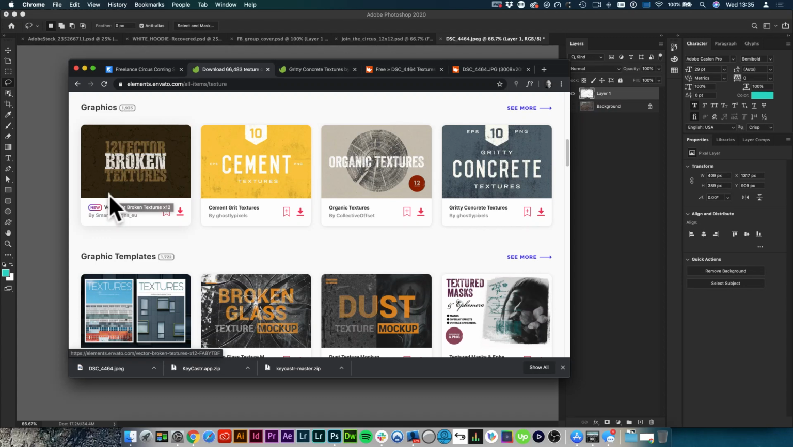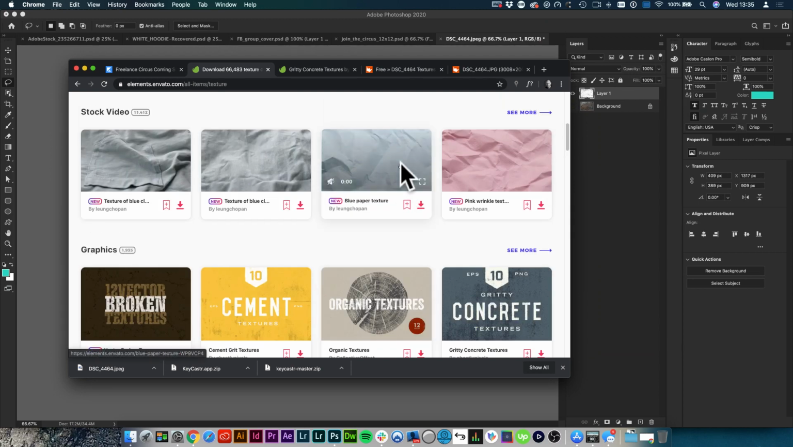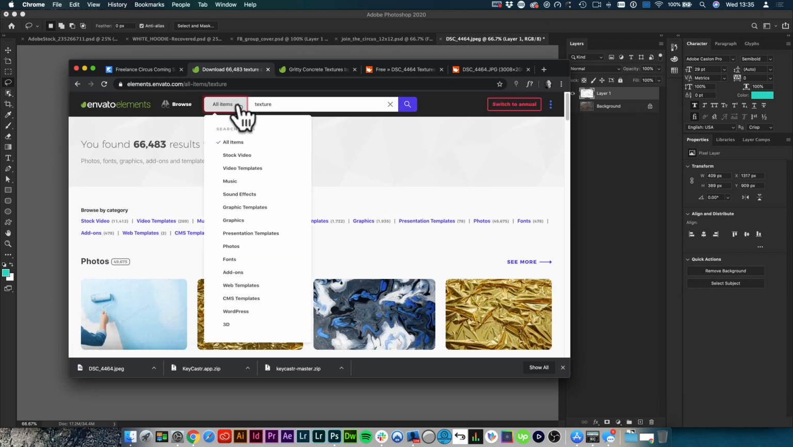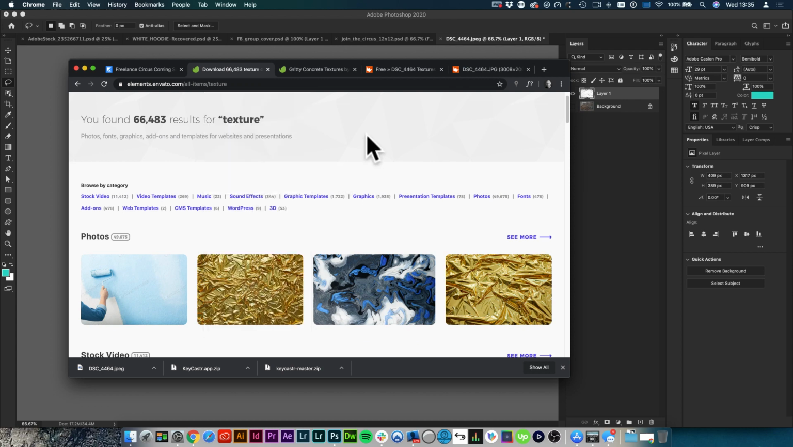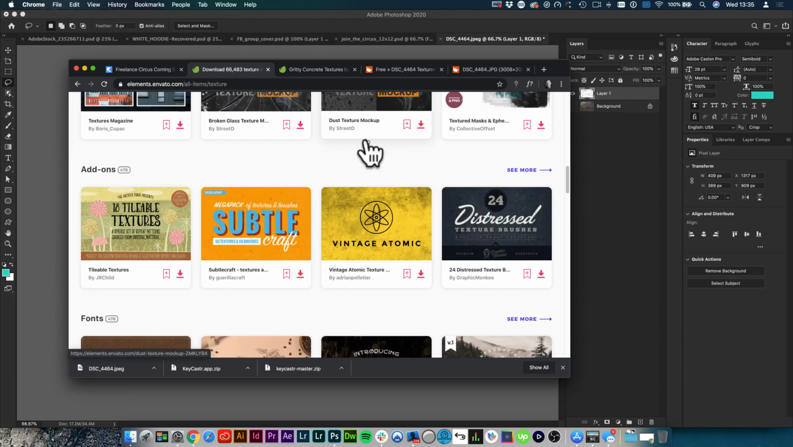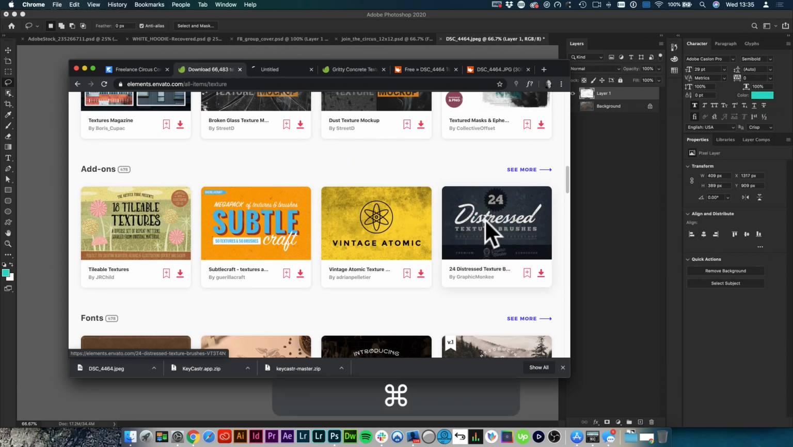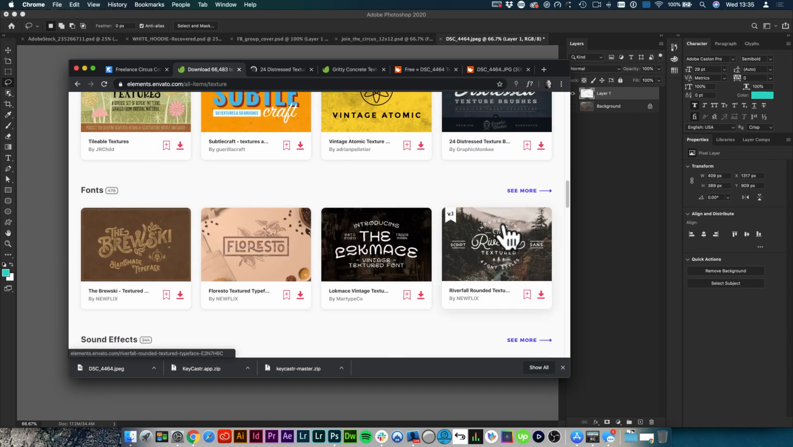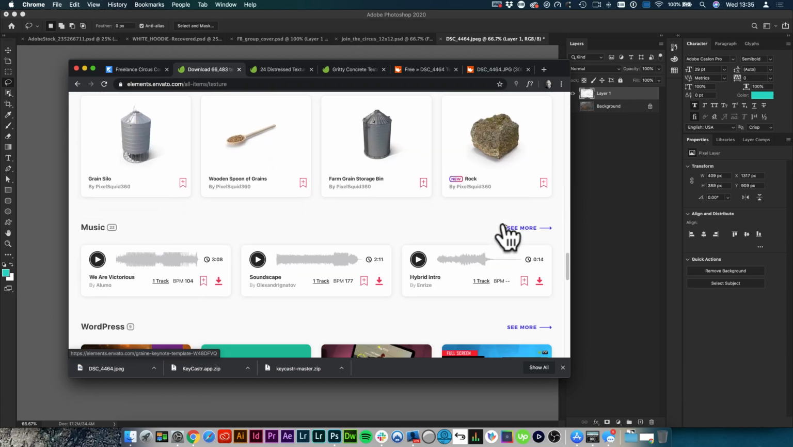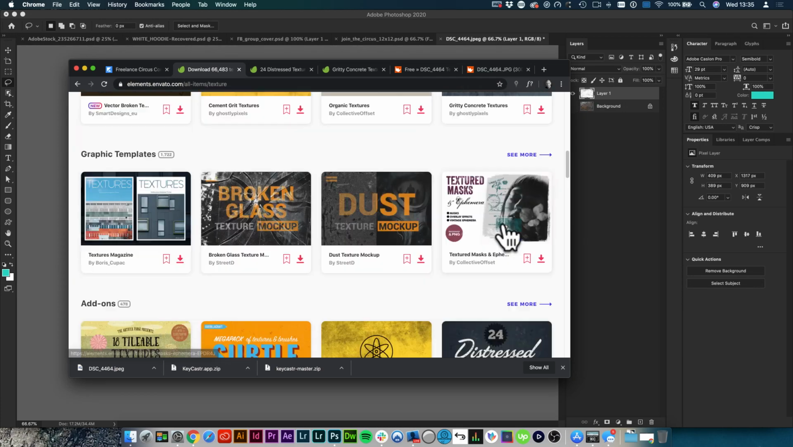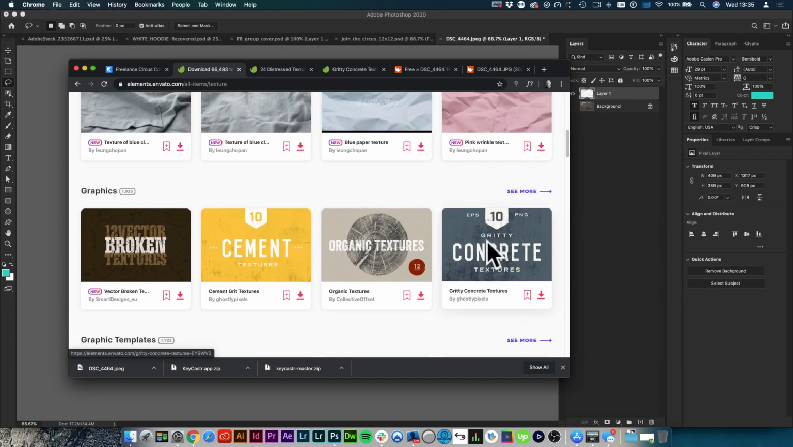Let's go ahead and take a look at this texture here real quick. All right, so with these concrete textures, all I searched for was texture, and there's all kinds of different items. If I scroll down here, I found, oh, these are really cool. Check this out. These add-ons, this distressed texture brush, I'm going to hold down the command key and click on this to open it in a new tab to come back and check that out. But what I really wanted, hopefully it's still down here. Oh, what the heck? Now I lost it. There it is. Graphics, gritty concrete textures. I'm going to command click on that as well.